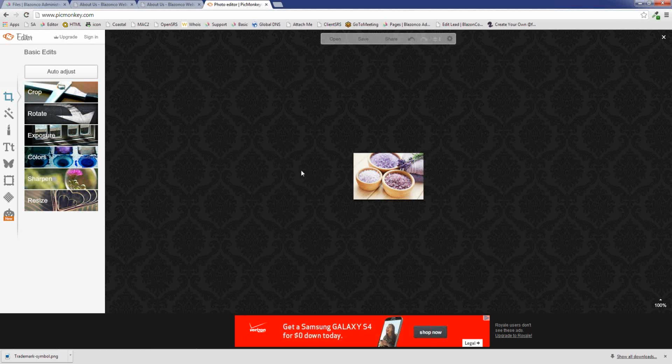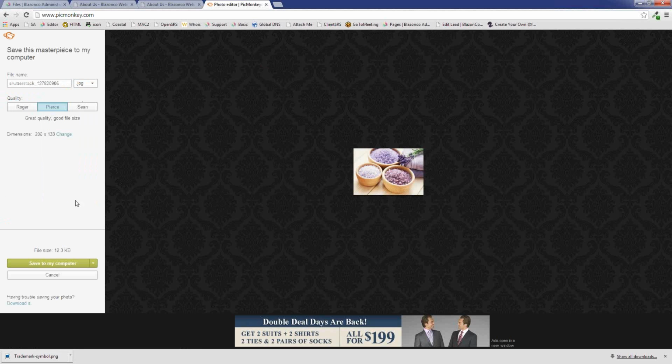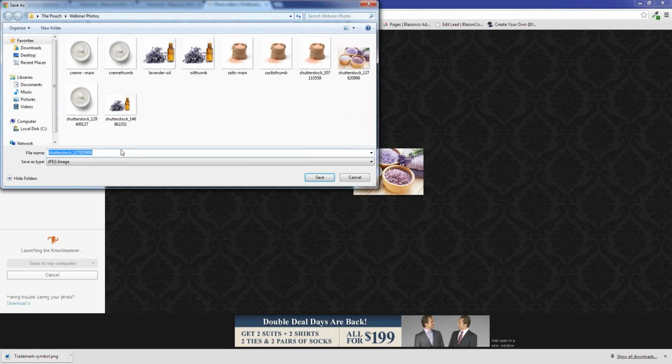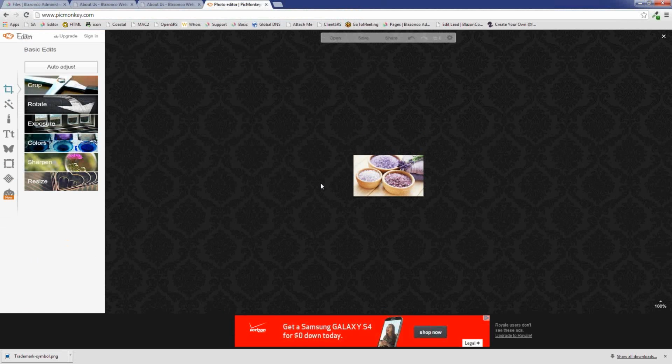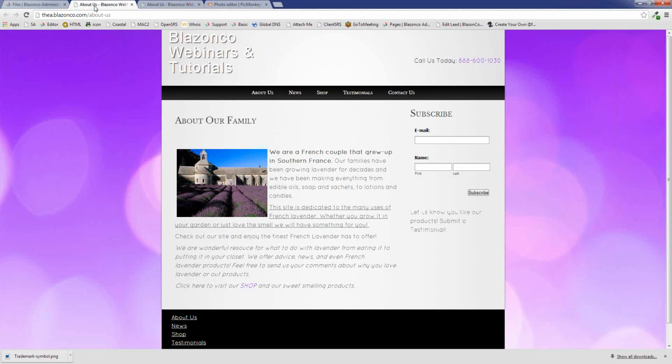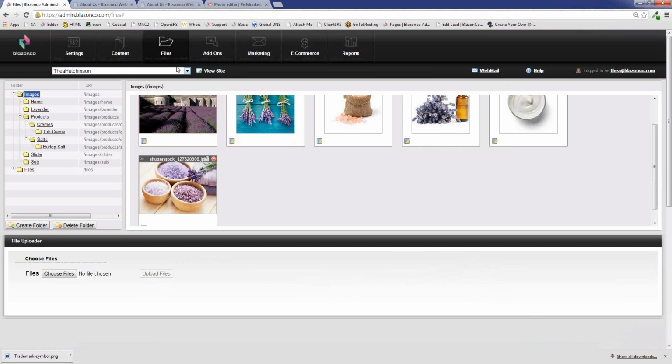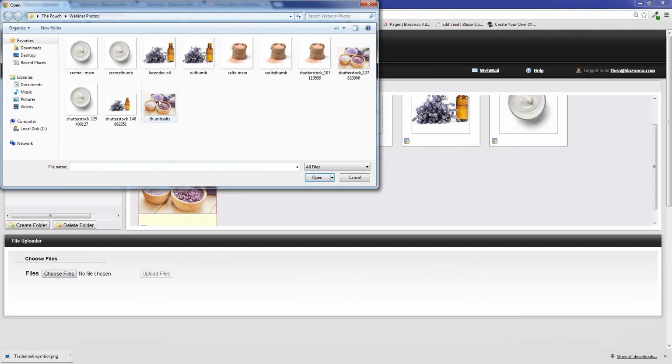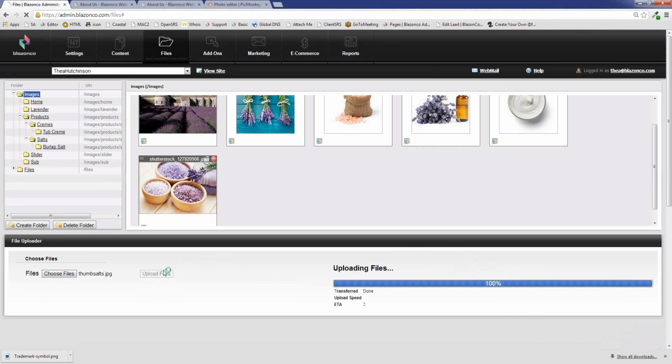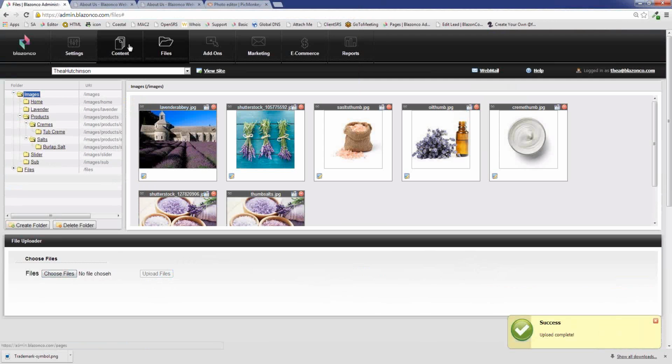So we really recommend this. It's kind of like Photoshop, but doesn't have quite the functionality. Once you finish doing that, click save, and you're going to save this back to your computer. We're going to say thumb and click save. Great. So those are the two ways. We're going to upload that second image again. Those are two ways to edit your images.